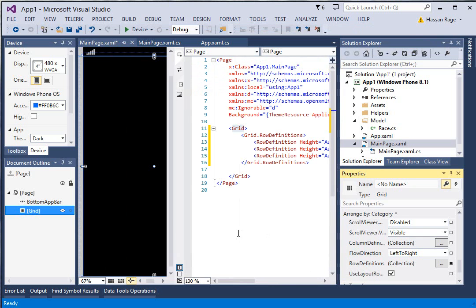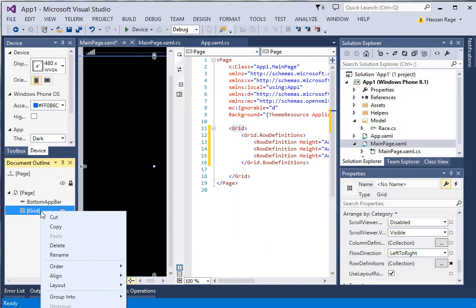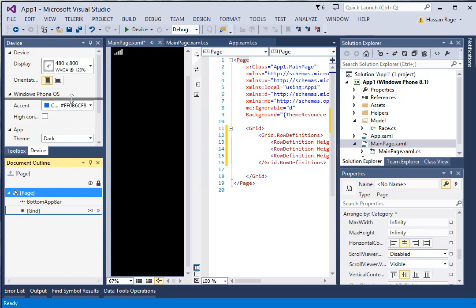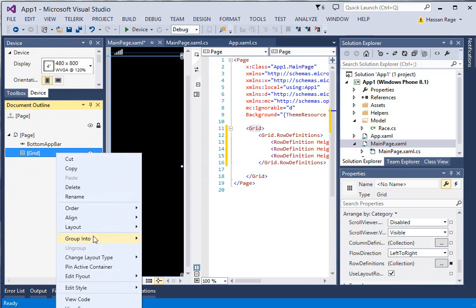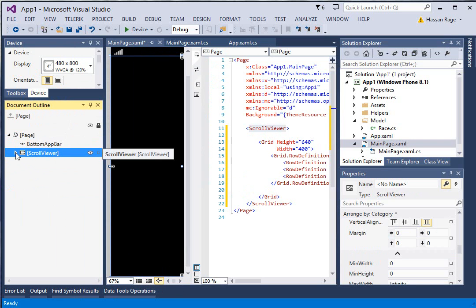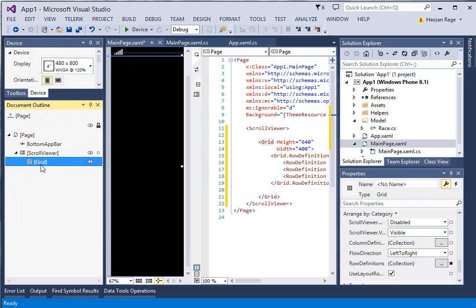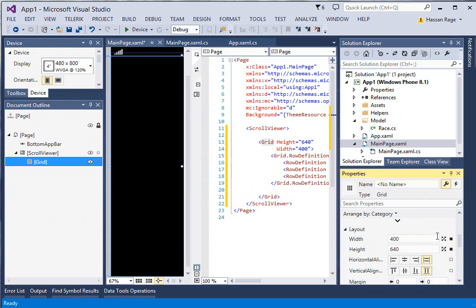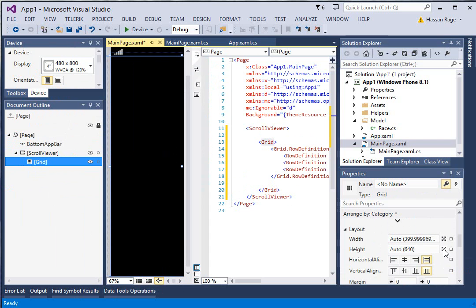And we also want to make sure that this scrolls up and down. So I'm gonna right click on the grid over here, and say group into. Right click, group into, scroll viewer, and the scroll viewer makes the grid. Now when you group into it, it will give a height and width, so we don't want that. We're gonna remove that. We're gonna make it auto height and width.